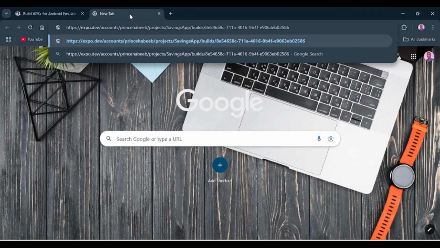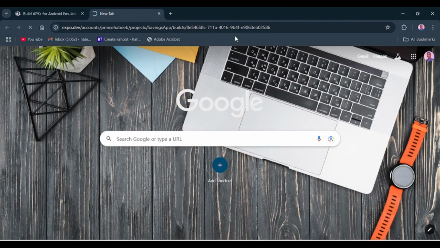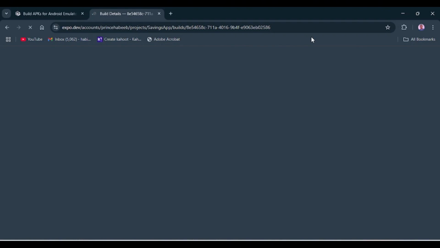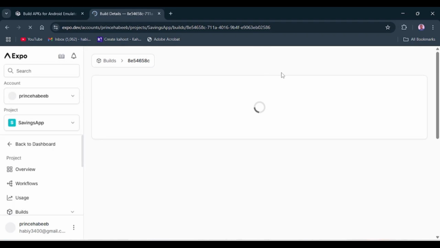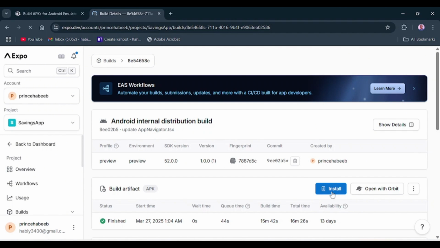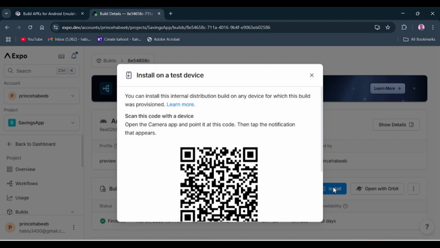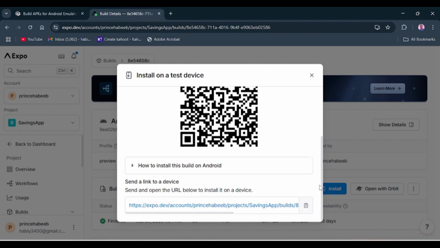So let me paste it inside this browser, even though I can't install it on my computer, but let's paste it and you are going to see how we download and install. A similar thing you are going to see on your phone. You just need to click on the install button on your phone when you send the link to your phone. It's going to download the APK file for you, and then you just need to install the downloaded APK file.